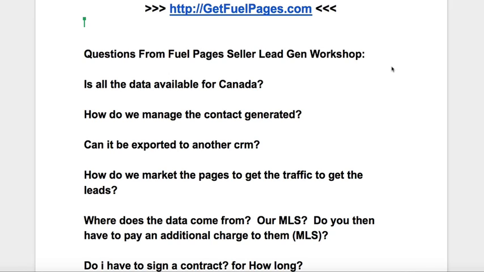The second question, how do we manage the contacts generated? Well, there's lots of different things. One of the things that you will get with the special offer, which you can get access to at getfuelpages.com, is a free test drive of the Fuel Lead system, which marries perfectly with Fuel Pages. However, if you have any other CRM or other means of managing the leads and the contacts that you have currently, you can also use that with Fuel Pages.